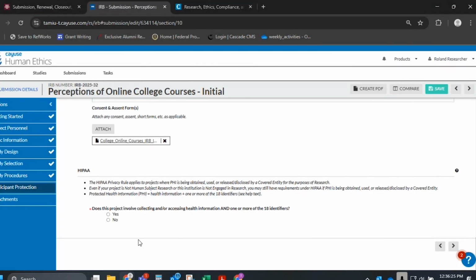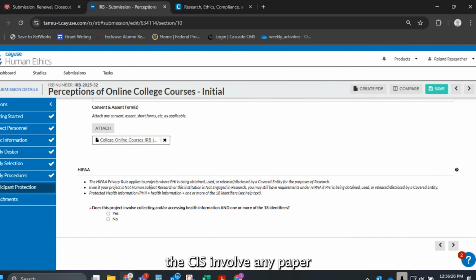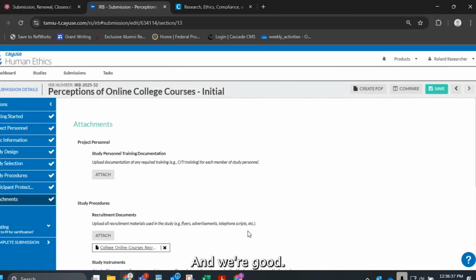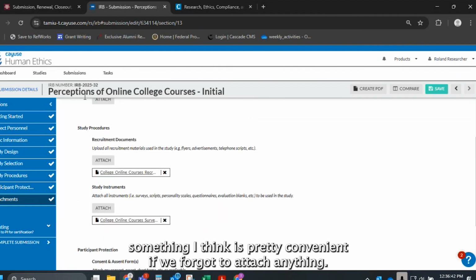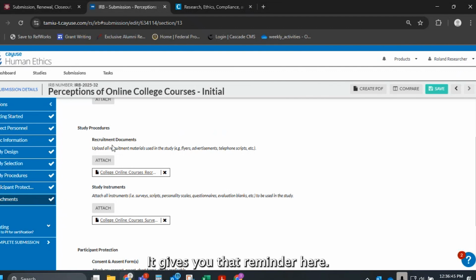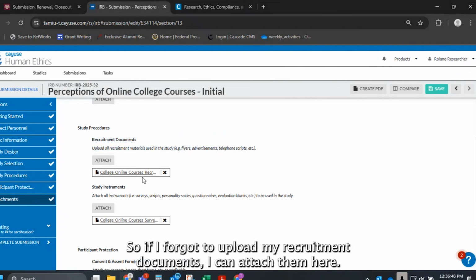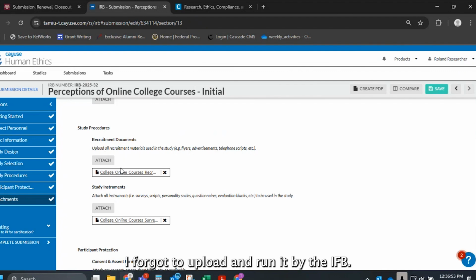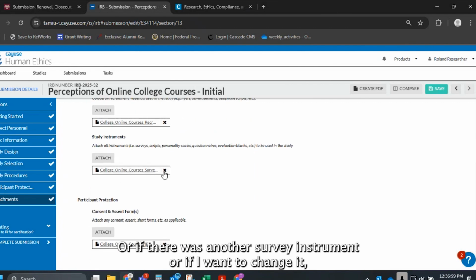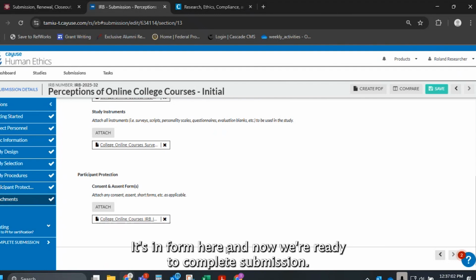Apply. Does this involve any HIPAA or more than 18 identifiers? No, and now we're good. Once we're at the end, something I think is pretty convenient. If we forgot to attach anything, it gives you that reminder here. So if I forgot to upload my recruitment documents, I can attach them here. Or maybe I have a social media post I forgot to upload and run by the IRB, I can put it here. Or if there was another survey instrument, or if I want to change it, I could go here, consent form here. And now we're ready to complete submission.